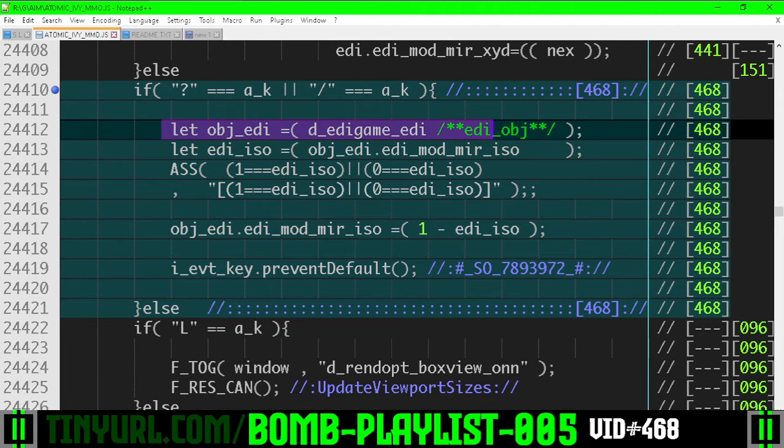We're going to get a shorthand reference to the editor, get if editor isolation mode is on or not, assert that the flag is either 1 or 0, crash if it's not, and then we're going to invert that flag right here. We're also going to call input event keyboard event dot prevent default to prevent the search dialog from popping up when we press the question mark key in Firefox.